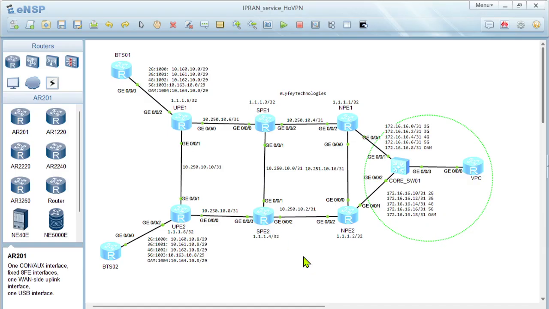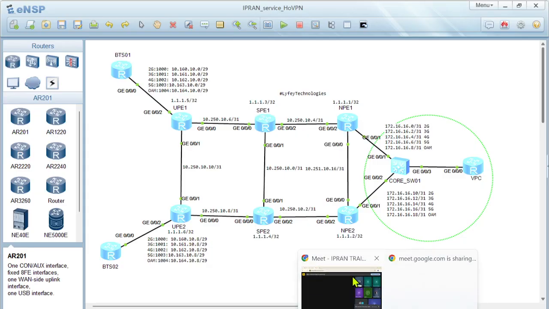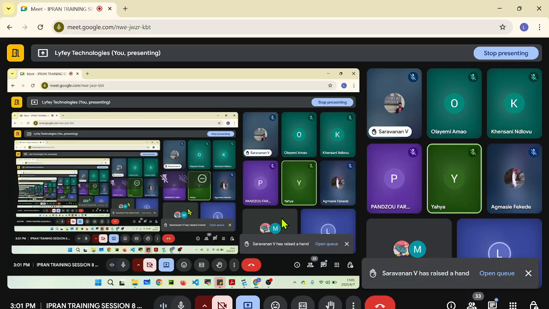The VPC is also considered as a customer, and the BTS is also considered as a customer. So yes, that's why we would have different IPs for different BTS.